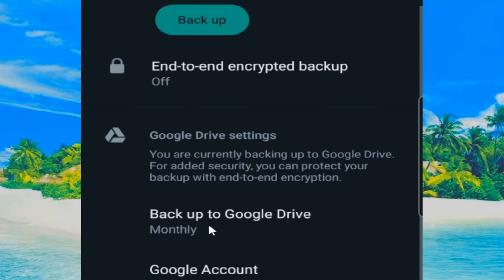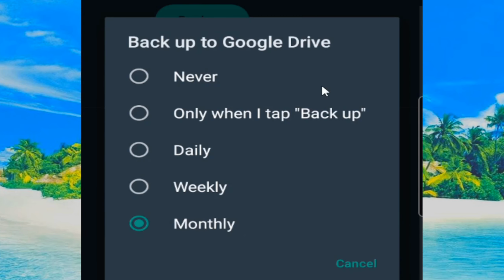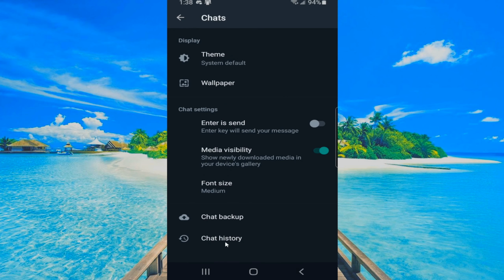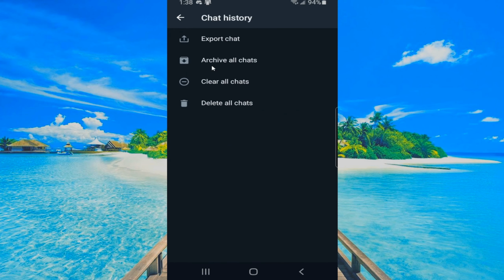So it says backup to Google Drive monthly. You can reduce this down to pretty much only when I tap backup, daily, weekly, or monthly. So choose whatever you want. Then your messages should be backed up, and you can go to chat history right here. You can archive all chats, you can export them, you can clear all chats and delete all chats.